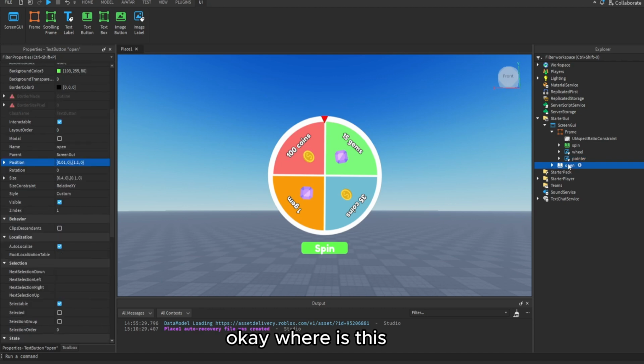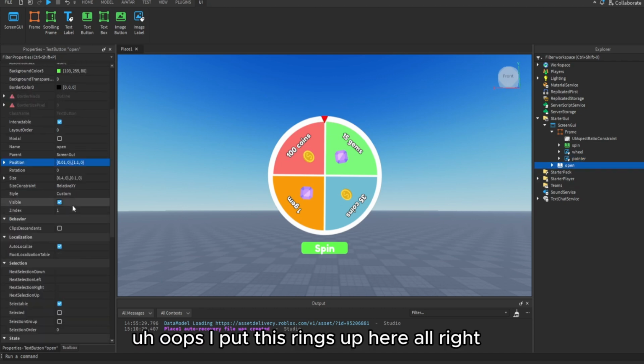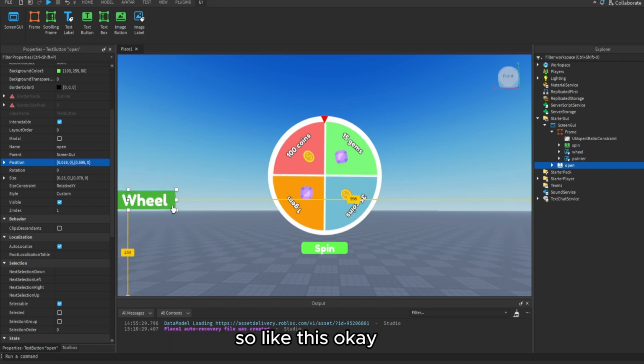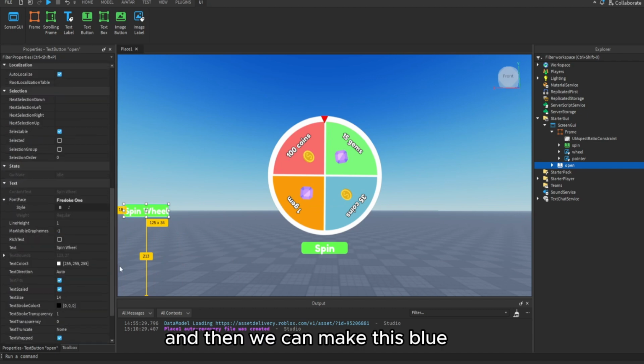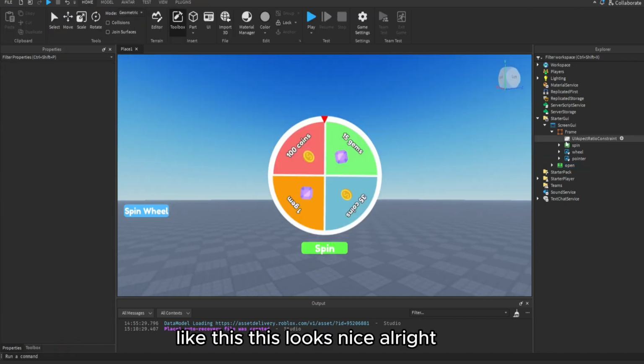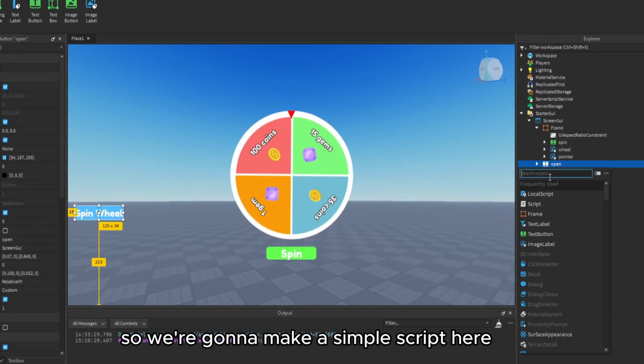Okay, where is this? Oops, I put this, bring this up here. All right. Then obviously we're gonna make this smaller, so like this, okay. And then we're gonna make this blue. Like this. This looks nice. All right, so we're gonna make a simple script here.